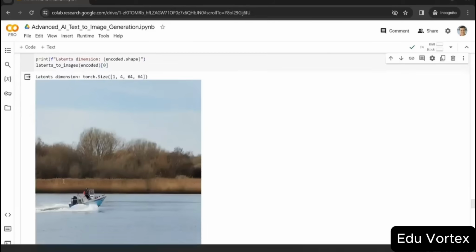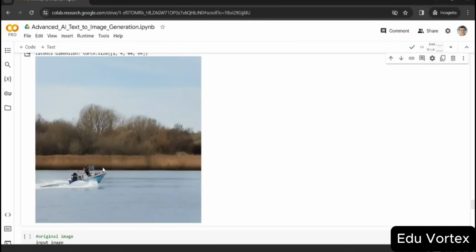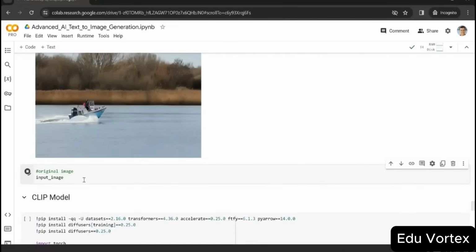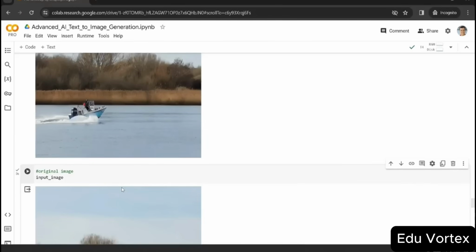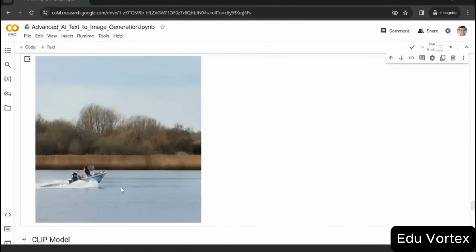And you can see we're getting back our image with the boat. And this isn't very different from the original input image. In fact, go ahead and pause this video and compare the quality of these two images.